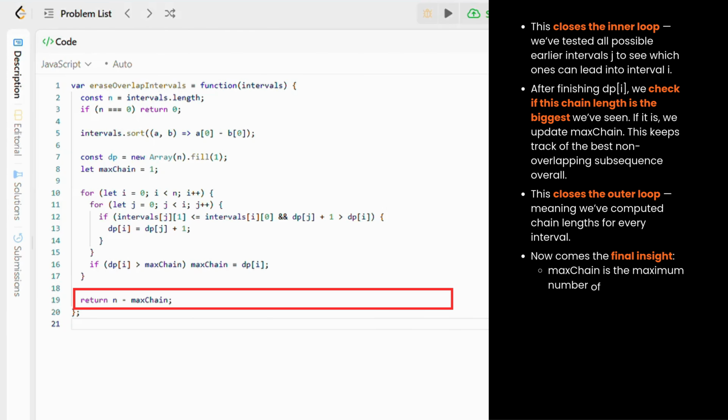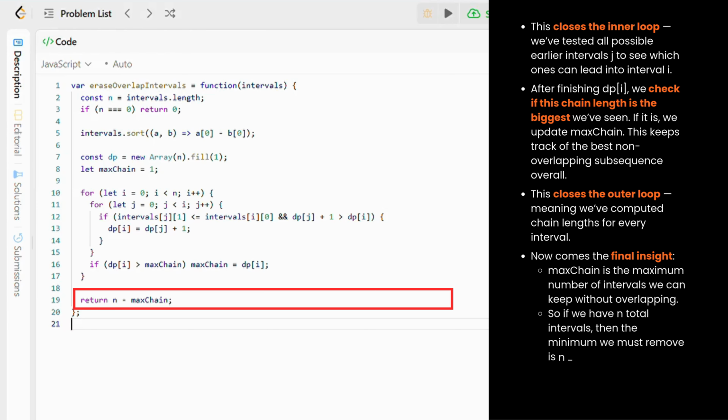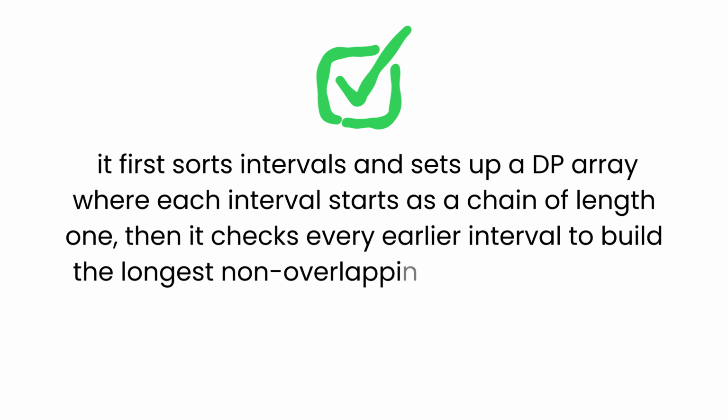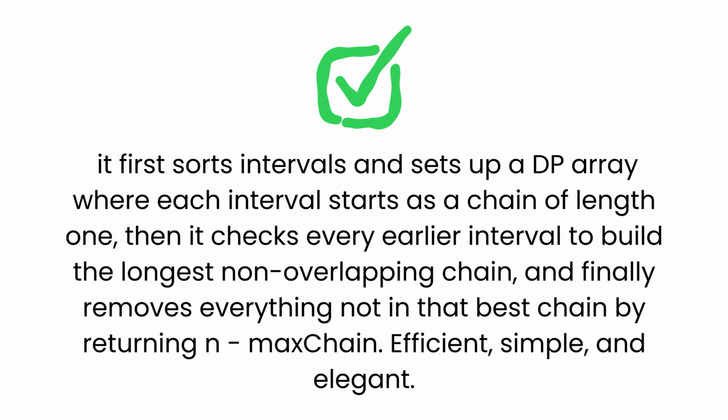Now comes the final insight. maxChain is the maximum number of intervals we can keep without overlapping. So if we have n total intervals, then the minimum we must remove is n minus maxChain. That's what we return. And that's how this algorithm works. It first sorts intervals and sets up a DP array where each interval starts as a chain of length 1, then it checks every earlier interval to build the longest non-overlapping chain, and finally removes everything not in that best chain by returning n minus maxChain. Efficient, simple, and elegant.